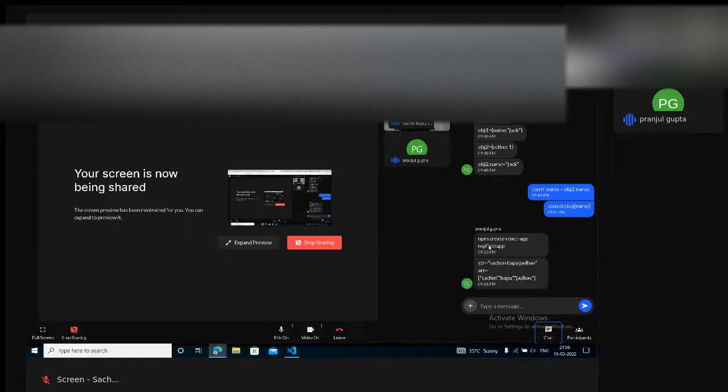Okay, so just see your chat section. Here I declare one string, Sachin Bapu Jadhav. Now you have to convert this string into an array. How will you convert the string into an array with comma separation? You can use space as a delimiter. How will you convert this string into an array?